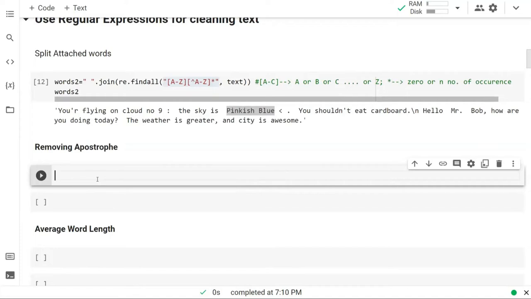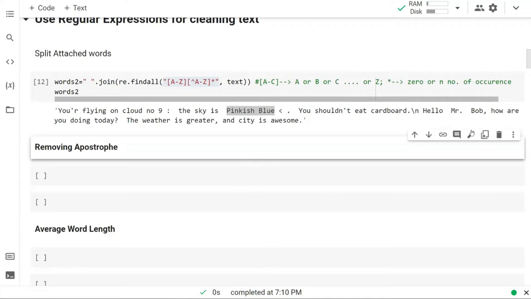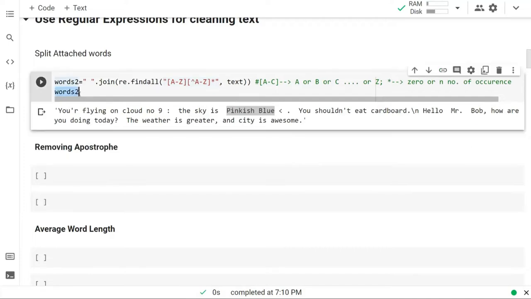Sir, I'm running line number 12, join re.findall, but the output is not showing. It is running, no error is showing, but no output. You have written words2 in the second line. Then you write print words2. That will also work. We have to write print words2.